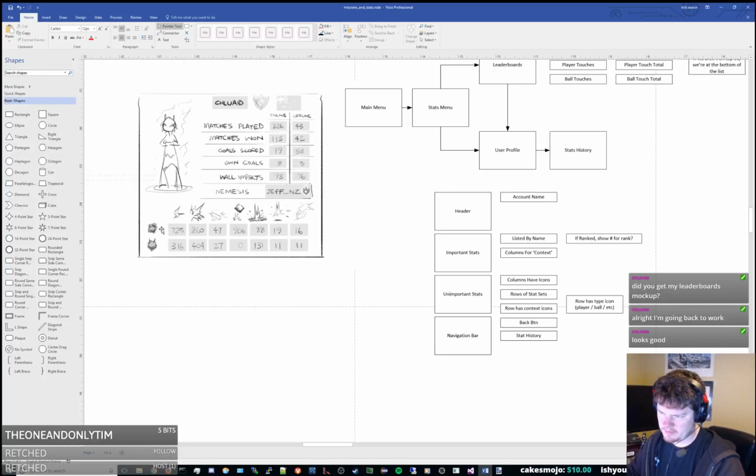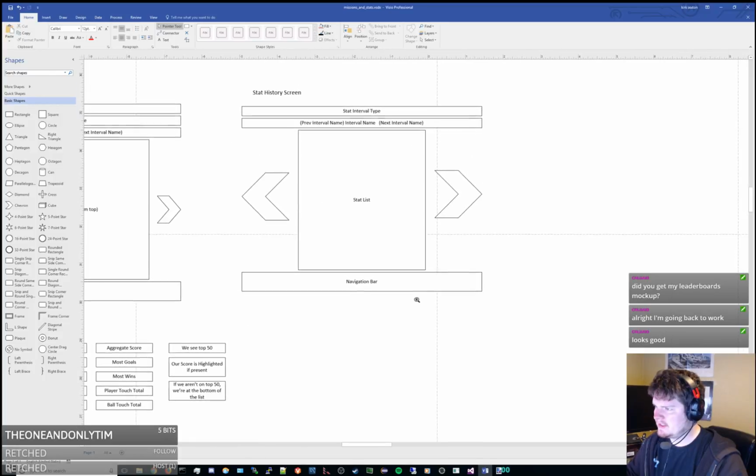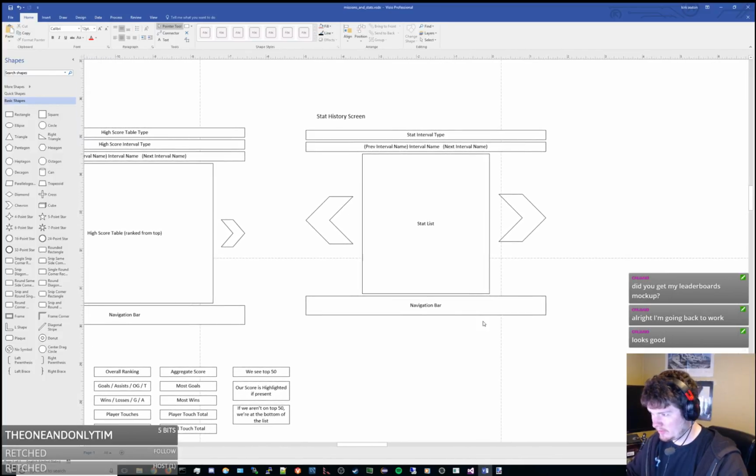We've got these unimportant stats. The unimportant stats are probably just going to be your all-time of those stats. And they might be broken up. These might be double numbers based on offline and online to show them on one page. And I think we'll need a navigation bar at the bottom or something to say go back or go into your stats history. The stats history page looks very similar to the leaderboard page, but this is more just a list of stats with icons.